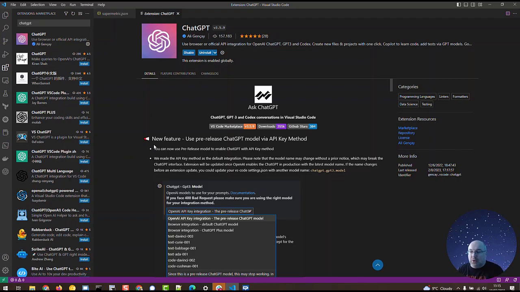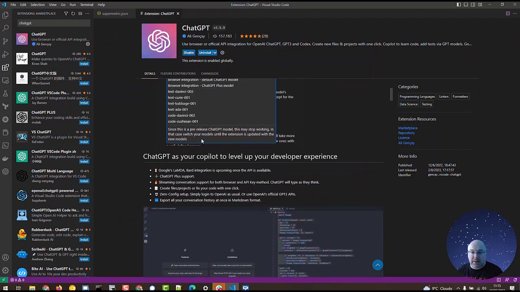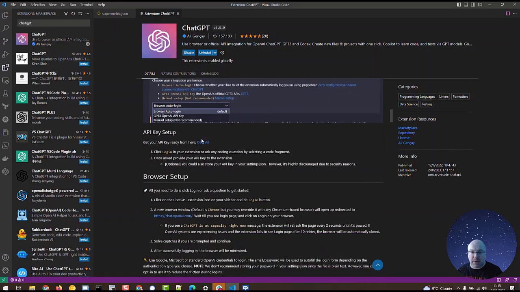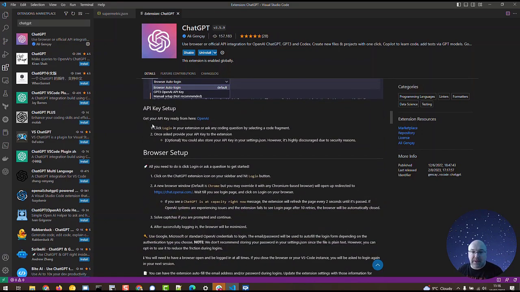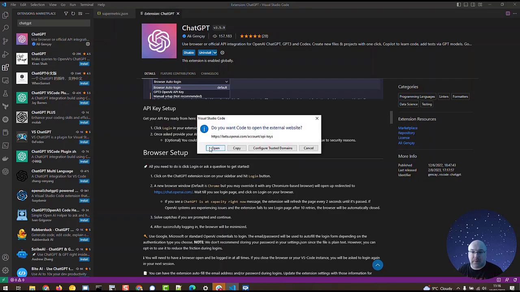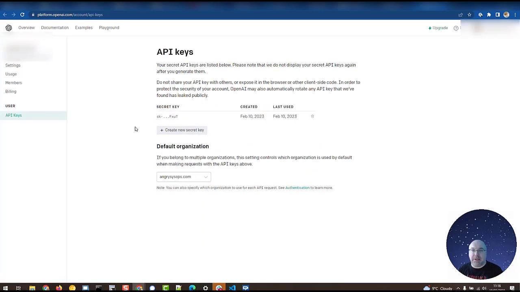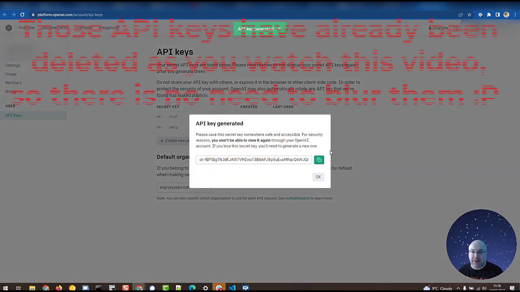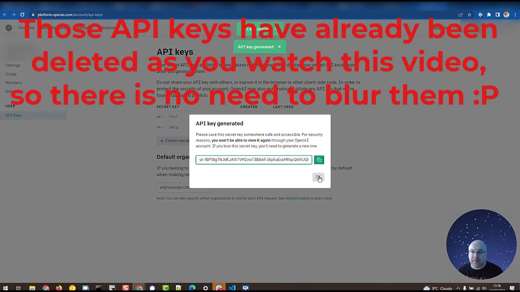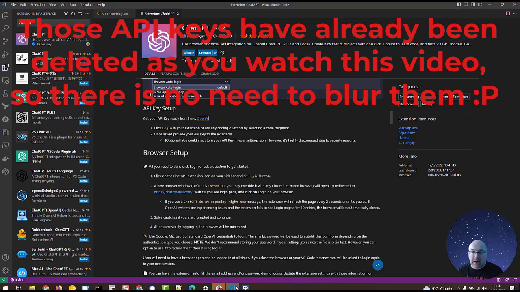Now, to log in with ChatGPT in Visual Studio Code, we need the API key. So let's scroll down this information node, and you see API key setup. Just click on the OpenAI link. Click open. This will take you to the login page. I'm already logged in, but you need to log in and create a new secret key. So I just create a new secret key, copy it, and I'm going back to Visual Studio Code.